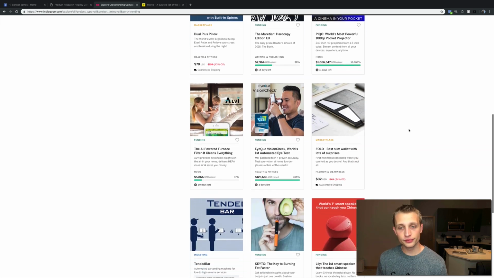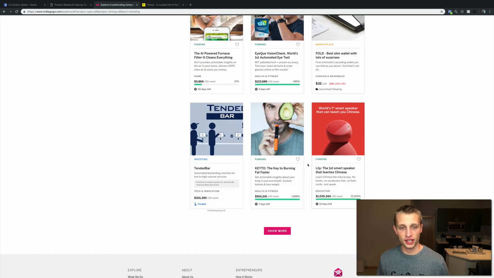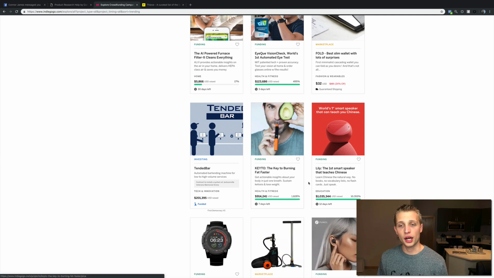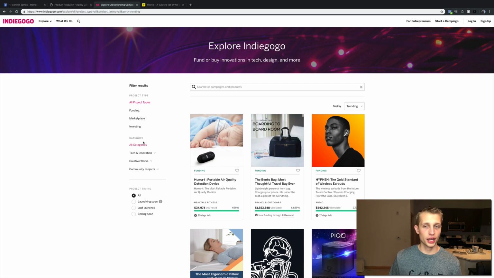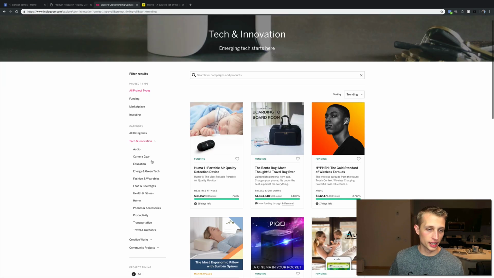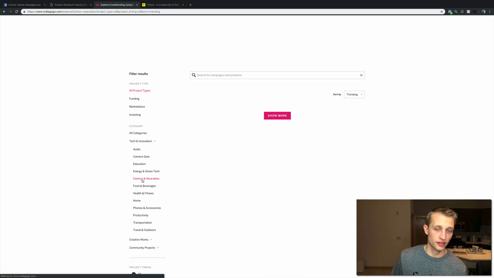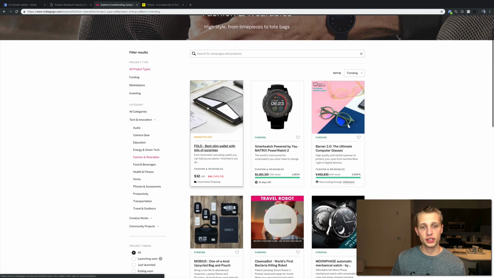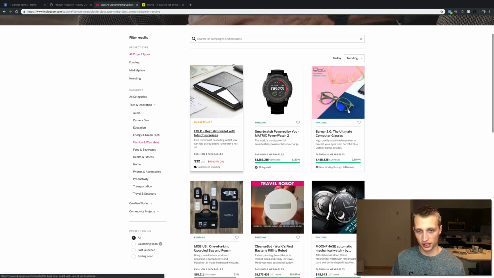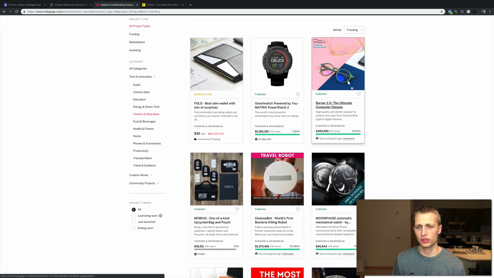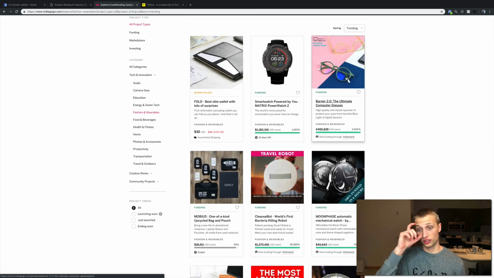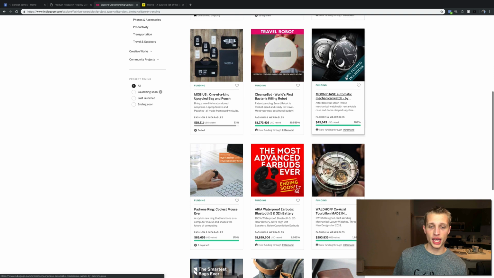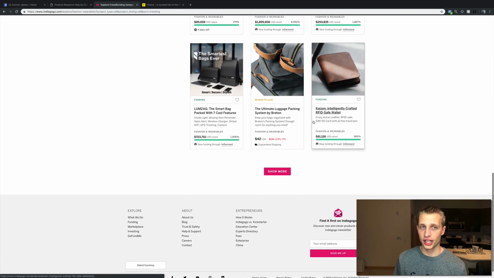But Indiegogo, pretty much the same thing. A bunch of different little products and stuff. You can pick different niches going on over here. Like we're in all categories right now. You can go into tech and innovation. You could go into specific, let's say, fashion and wearables. You could find all sorts of products. So it looks like there's a little wallet here, a watch, some glasses. These are those blue light blockers, I'm guessing. Those are pretty cool looking. They're not like the traditional yellow lens. But yeah, so this is another awesome resource that you can check out.